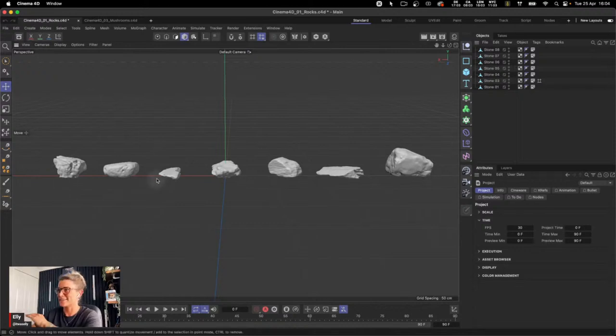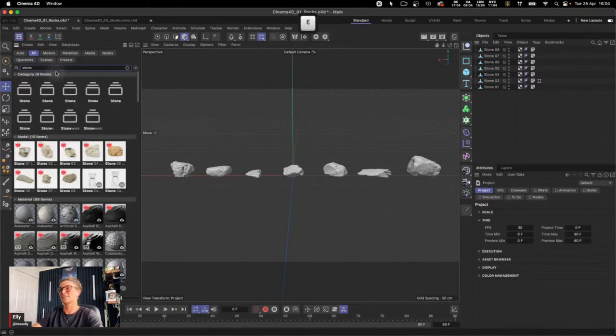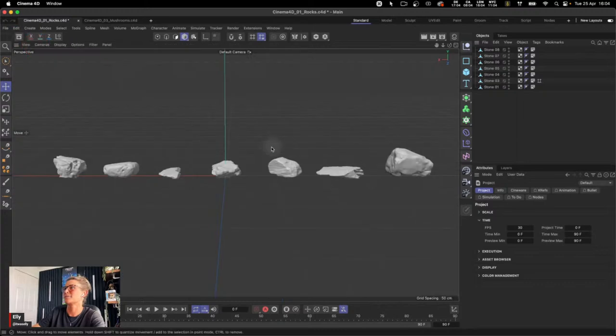Here I've got a scene with just a few rock elements, and these can all be found for free inside the asset browser. If I search the word stone, you can see we have some stone models. They're actually already textured and prepped for Redshift, so if you use Redshift, these are good to go. For me, I'm going to texture these completely differently myself, so I just took the textures off and have them as plain assets.